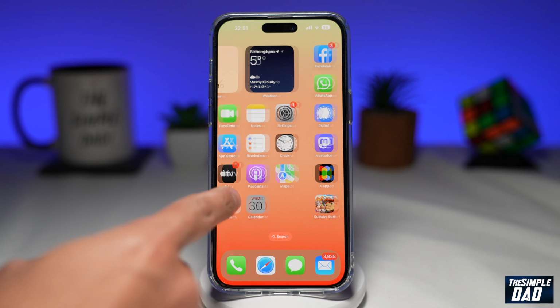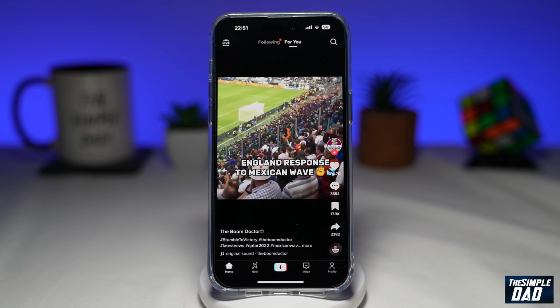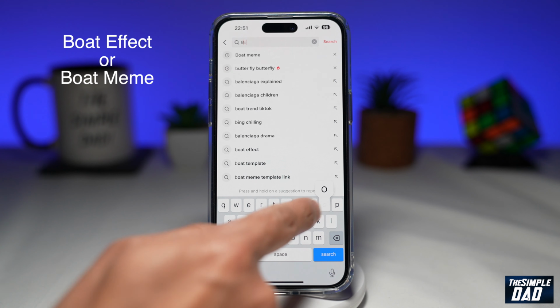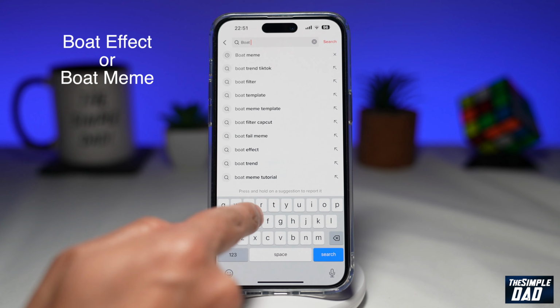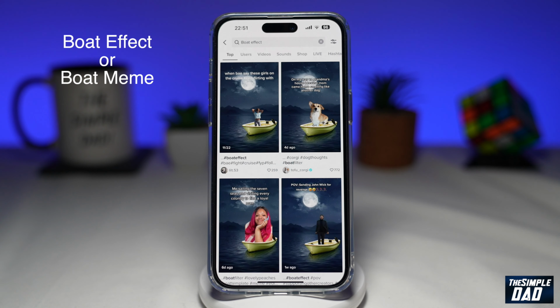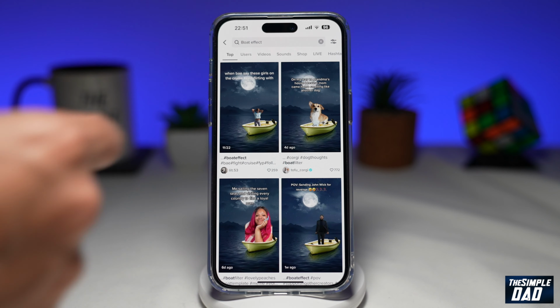So first you want to open up your TikTok app. Next you want to tap on search here at the top right. You can search for boat effect or boat meme. Now in the search results, you'll get all these boat videos.